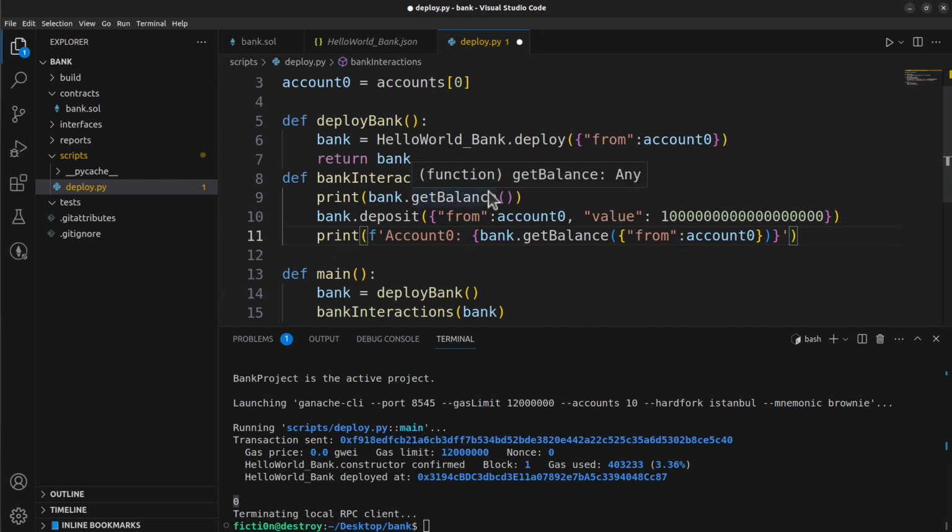So we're doing the same thing we did up here. We're doing balance, bank.getBalance, but instead of just saying, you know, whatever we call it with, we're going to specify it this time. We're going to say get the bank balance from account 0. And then all we did was put this in a Python F string so we could put account 0 before it so we know what we're calling, right? So let's do that now. We should get 0 back. We're going to deposit 1 Ether, and then we should get 1 Ether back from our account 0.